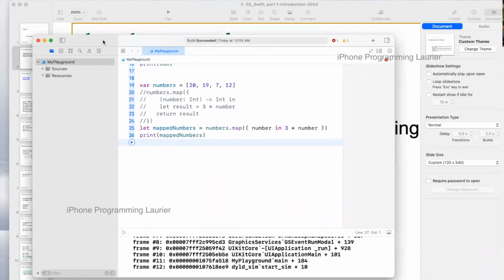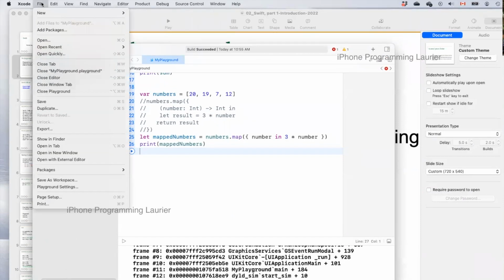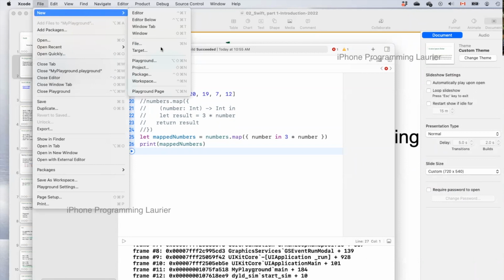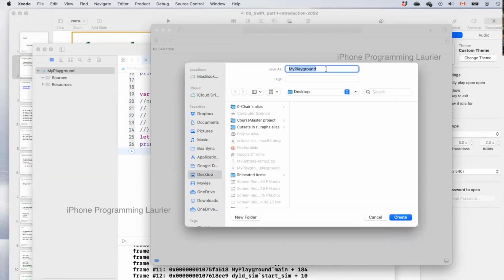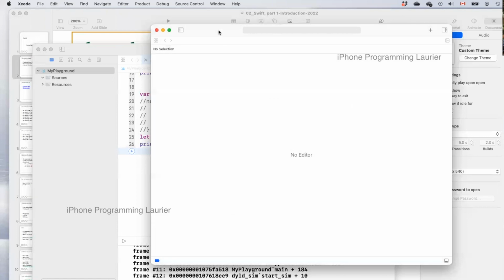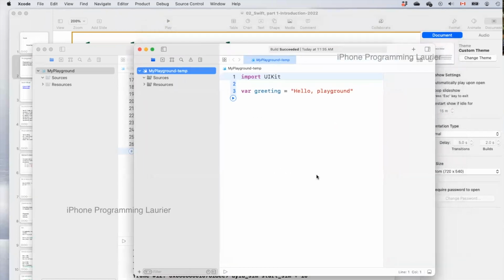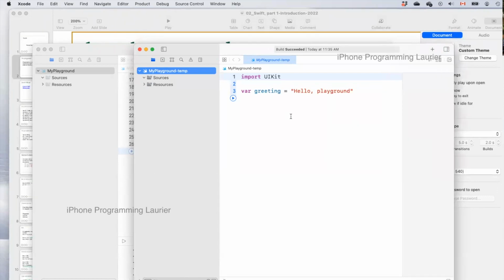I'm going to make a new playground. Okay, so I'm going to go to File, New, Playground, and I simply choose the default, which is iOS, a blank playground. Press next. I will just put the prefix 10 here, so I know I will delete it later. So I have on my desktop a playground. Let me click create, and there's my playground. And then in here you can type Xcode and see the result.